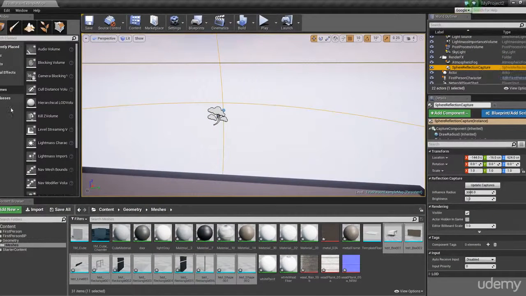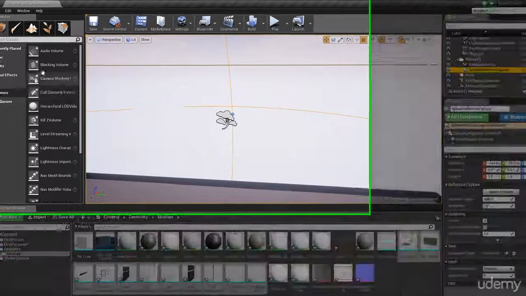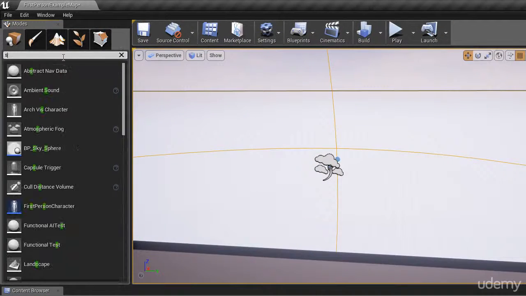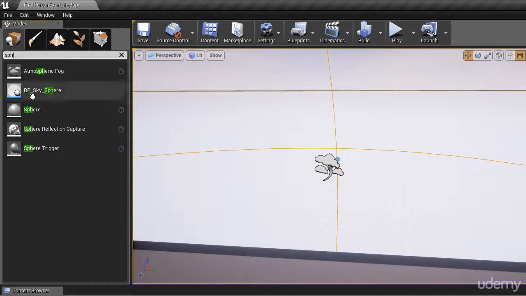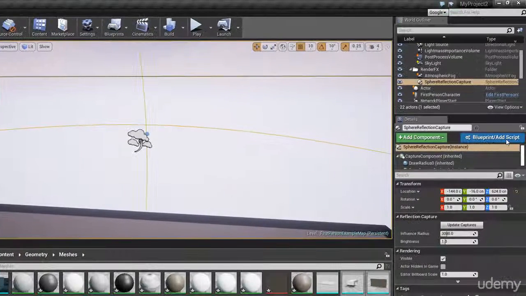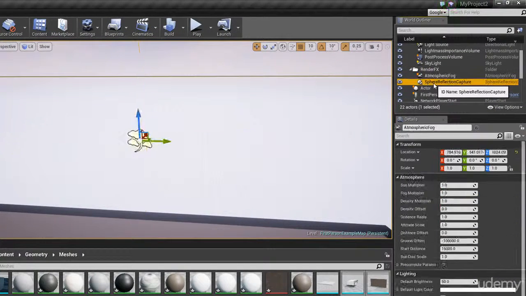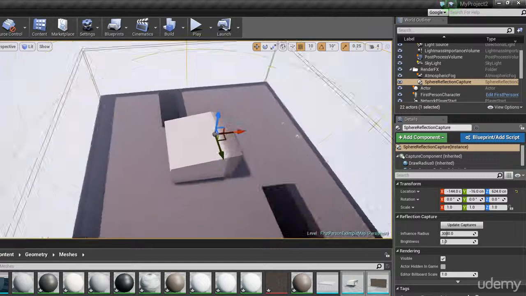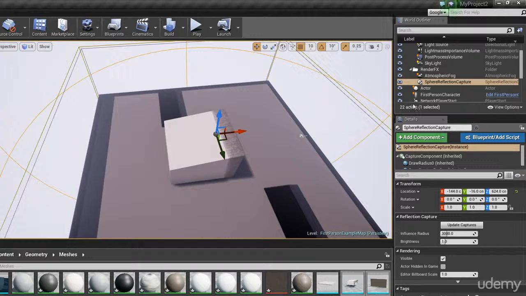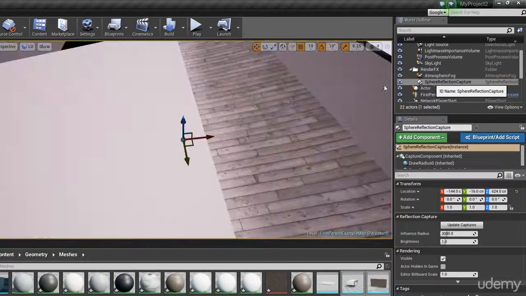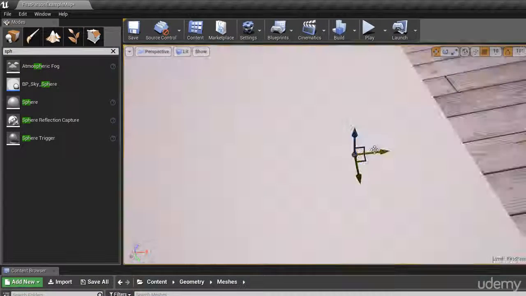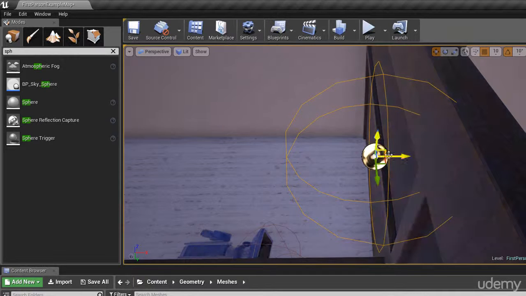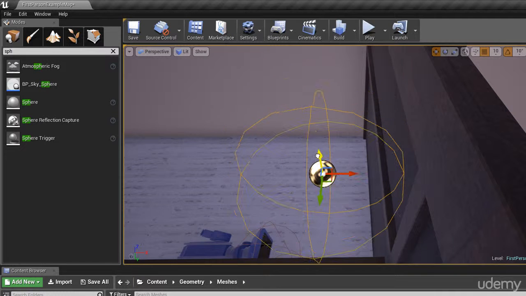Sphere reflection capture. Okay, this is another actor that you can bring in from over here. If you type in sphere and drag it in, this one's already got it in here from the template. Now these go in places where you want things to reflect. So if we hit F to focus on that, it's in here somewhere. There it is, that little chrome ball. Let's bring it a little bit back here.